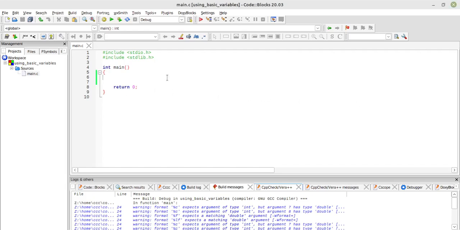Let's talk about how to use basic variables. So first of all, remember the different types of variables. One of them was an int. So you can just type int, and you can make an integer variable. You can say int a or whatever. You can give it a name. Now there's certain rules for variable names.